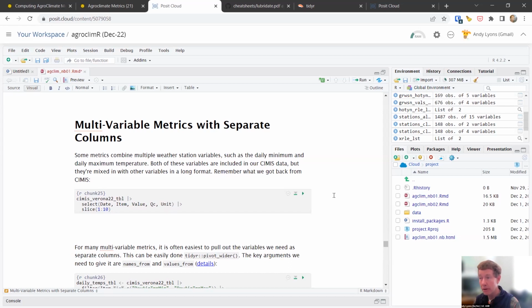But there's some other metrics where you may need to work with 2 or more weather variables, such as the maximum temperature and the minimum temperature. So it's generally easier to compute metrics that involve, as the raw ingredients, more than one column of the weather variables if they are in separate columns. And that's not what we have right now. They're all in one column.